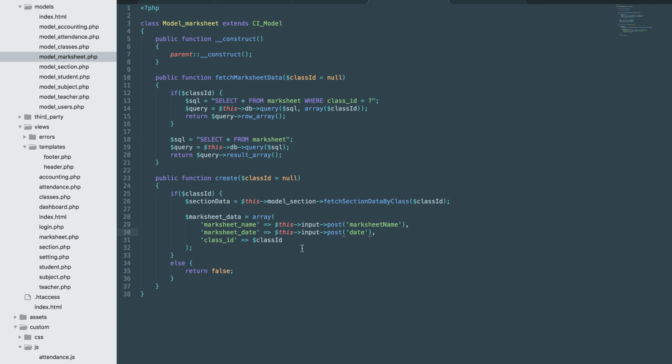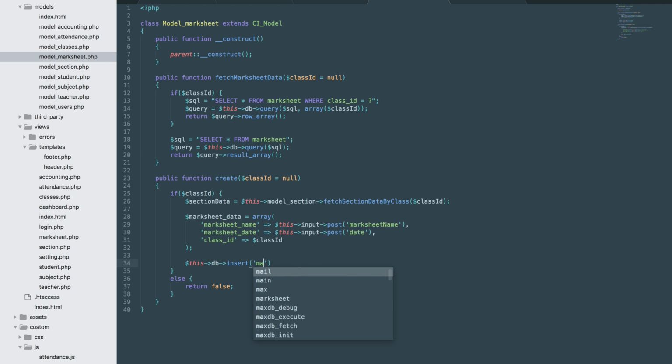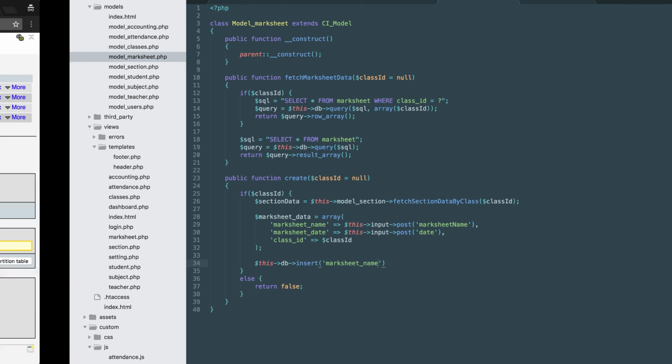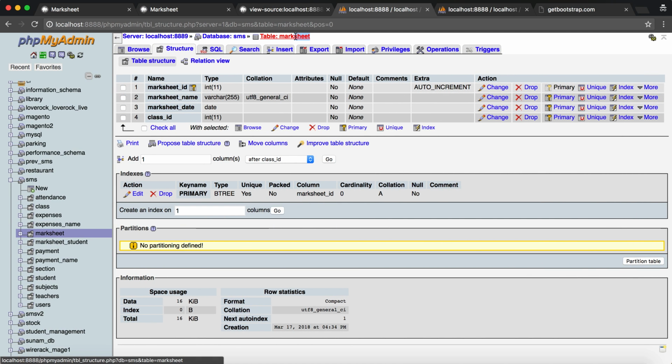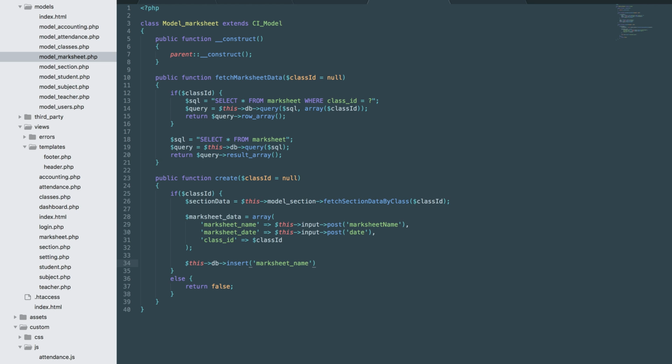Okay, so the size and already we'll use the db insert into marksheet. I think it's name, right? Oh, it's only the marksheet table name. So, and we'll pass the marksheet data. So this code will successfully insert the marksheet information.